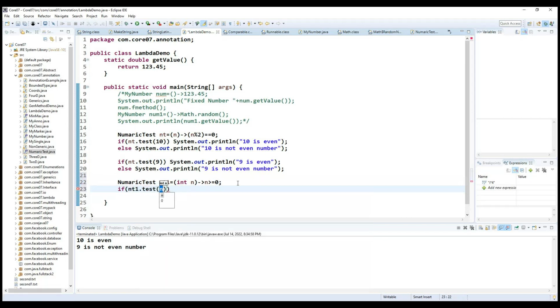If I provide 100 to the nt1 dot test method, what we can write here is that 100 is not a negative value. So the statement will print here.